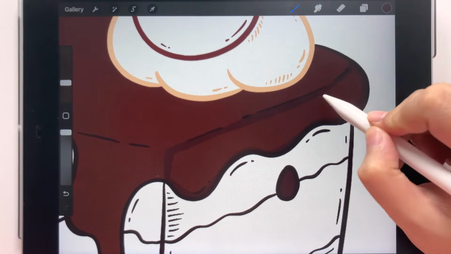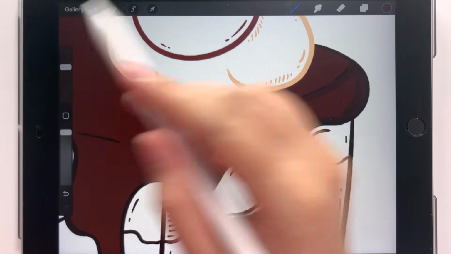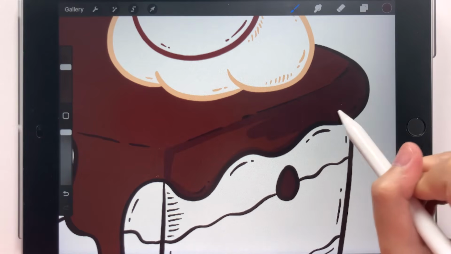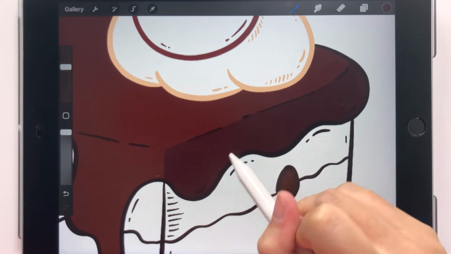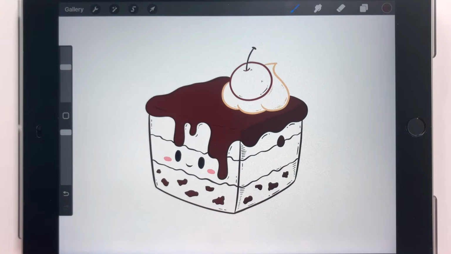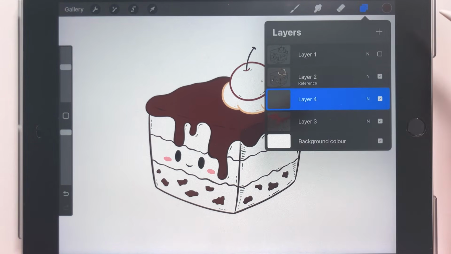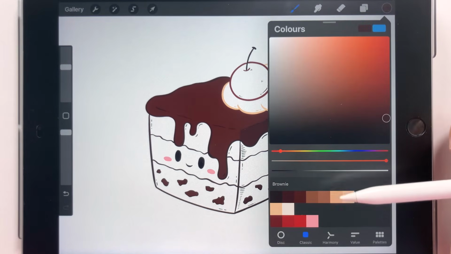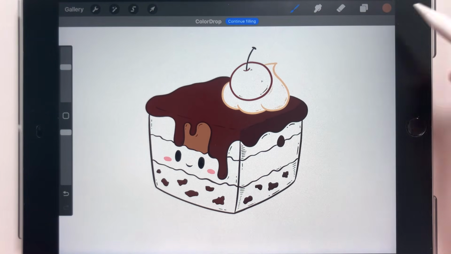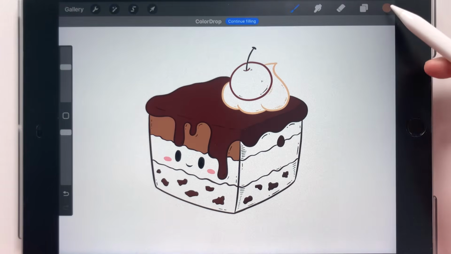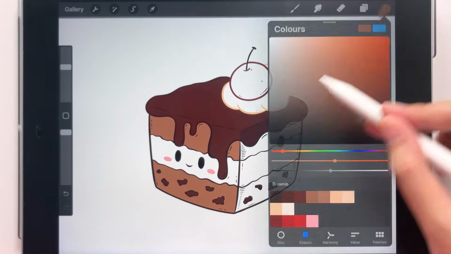Since we are using the reference function, I'm going to directly use the brush to paint this side. Otherwise, you can also deactivate the reference function and create a new layer to paint these areas. Then create a new layer and choose this brown color for the cake layers. Make sure to change to a darker color to paint the shadow areas.